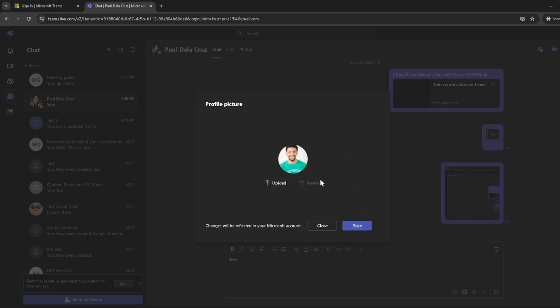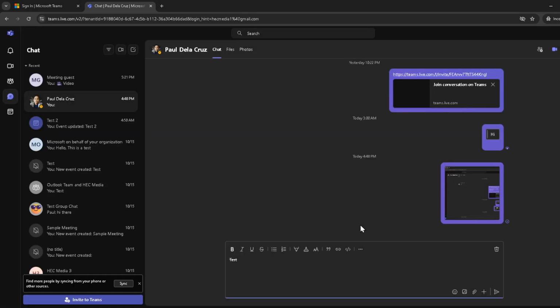After selecting your photo, you'll see a preview of it in Teams. If it looks good, you're almost done. The final step is to click on Save. This will officially set your selected photo as your profile picture across Microsoft Teams.